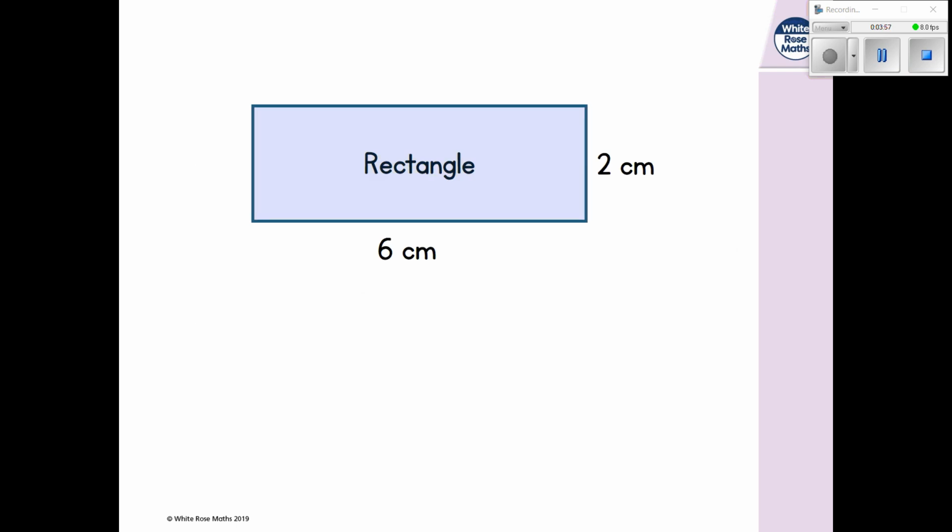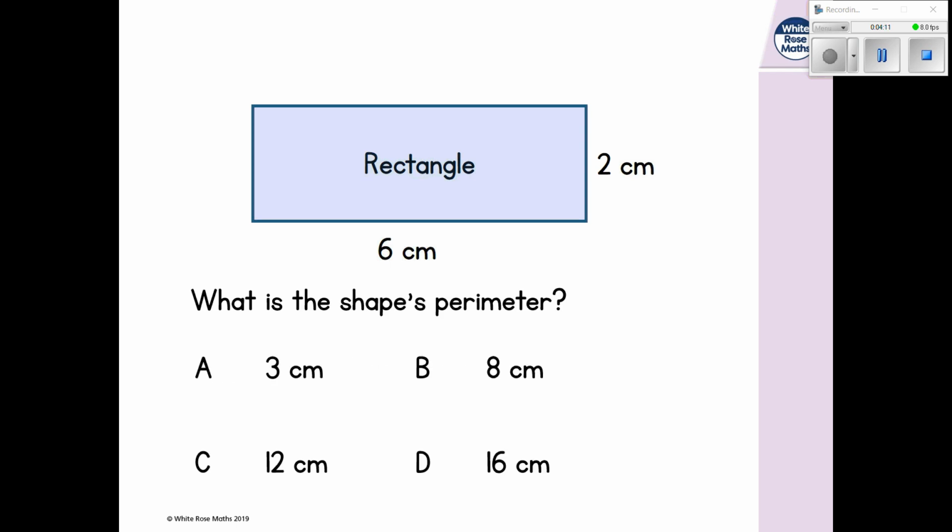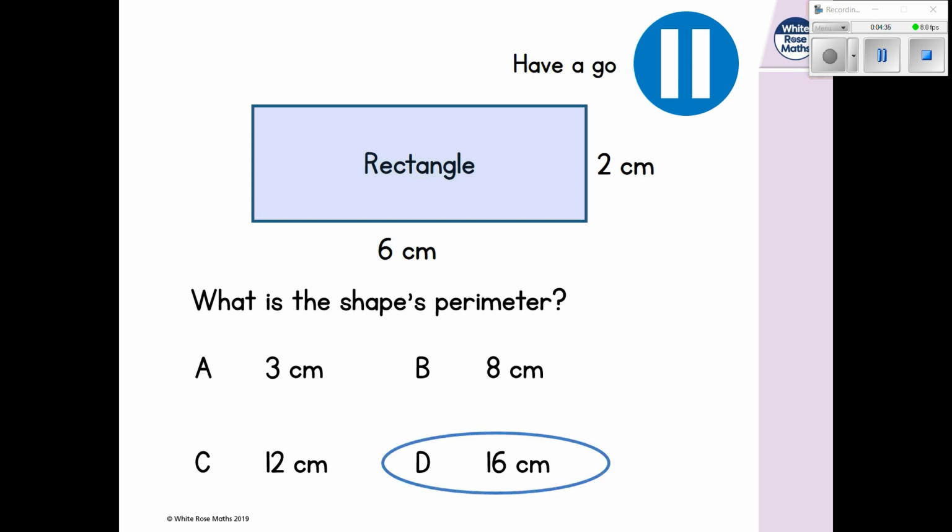In order to do question number 5, we need to remind ourselves how to calculate the perimeter of a shape. Have a look at the rectangle. What's the shape's perimeter? Is it A 3 centimetres, B 8 centimetres, C 12 centimetres, or D 16 centimetres? Pause the video here and have a go. The correct answer is D, 16 centimetres.